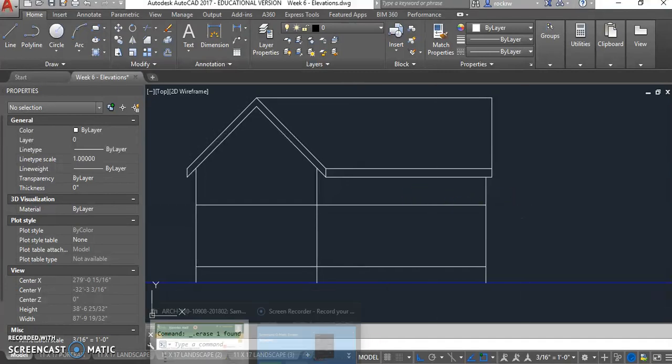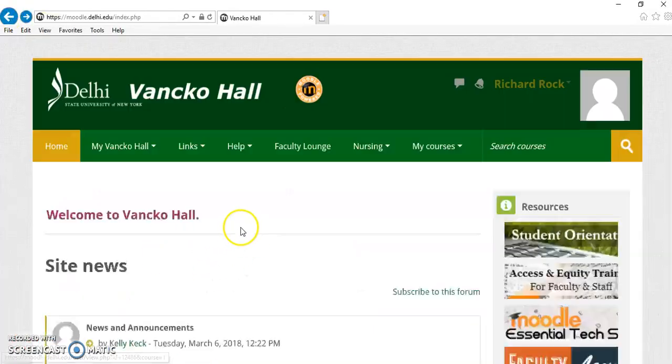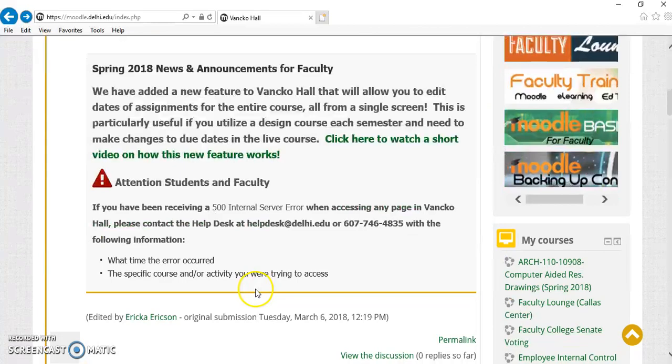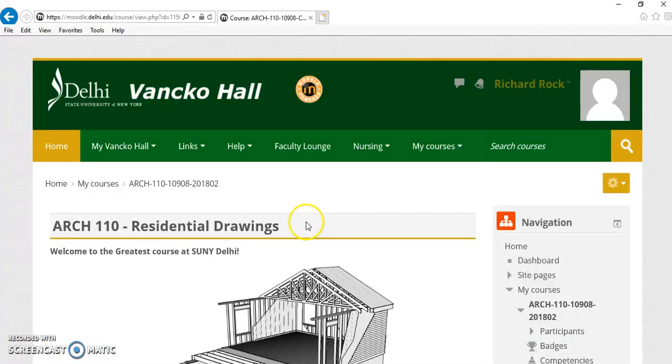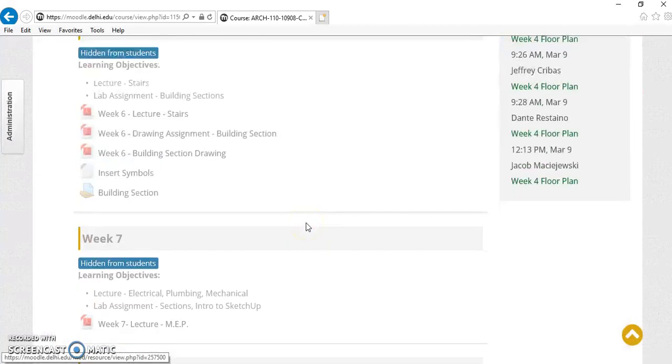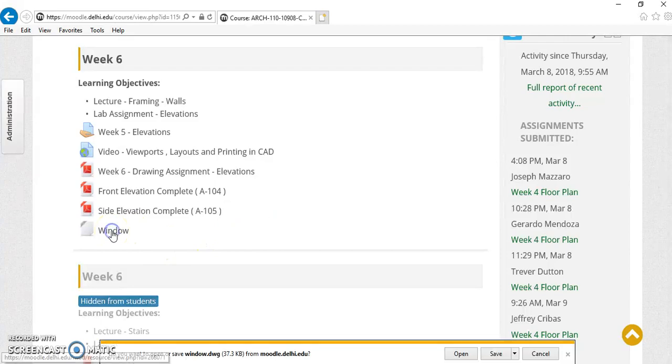On Vanco Hall, I gave you a window. And the pictures of the house, if that helps, are also in Vanco Hall under a previous week, so you can go find those. Let's see, we'll go to week 8. So here's the window available for download that I gave you.